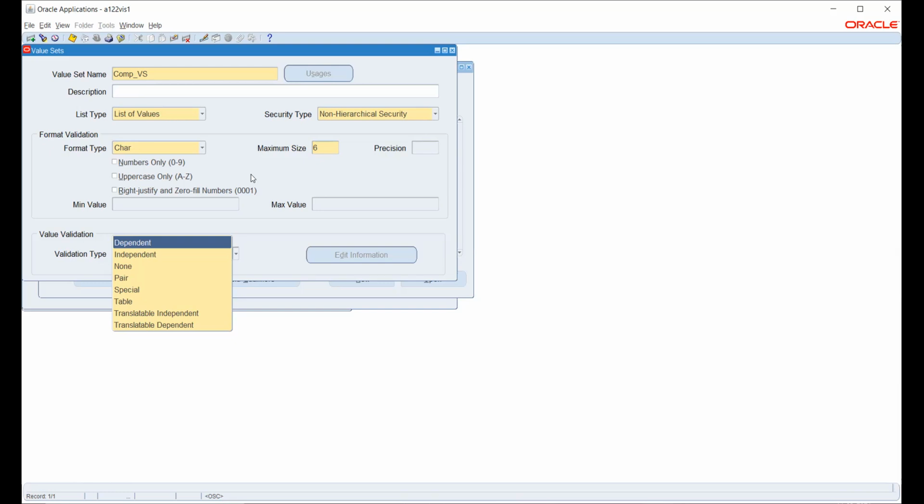So based on the furniture, I will give another value, that is my chair or table. So that we call as a dependent. Okay. And we have independent. So independent is something that will not rely on anything. So let's say building. Building doesn't rely on anything. So this we can call as an independent value.